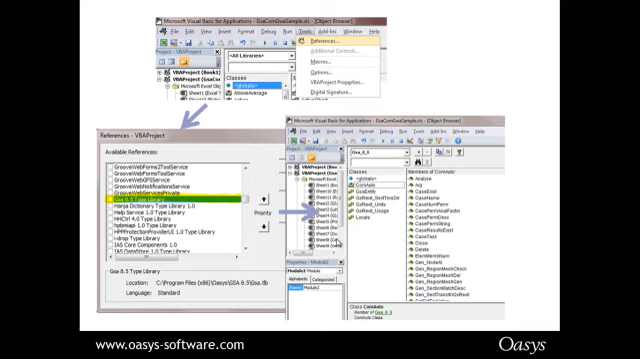Under Tools, References, add a reference to the GSA 8.5 type library, and then under Object Browser, the COM auto objects become available with the GSA 8.5 type library, and these are the functions that the COM auto class exports. We'll look at these more closely.